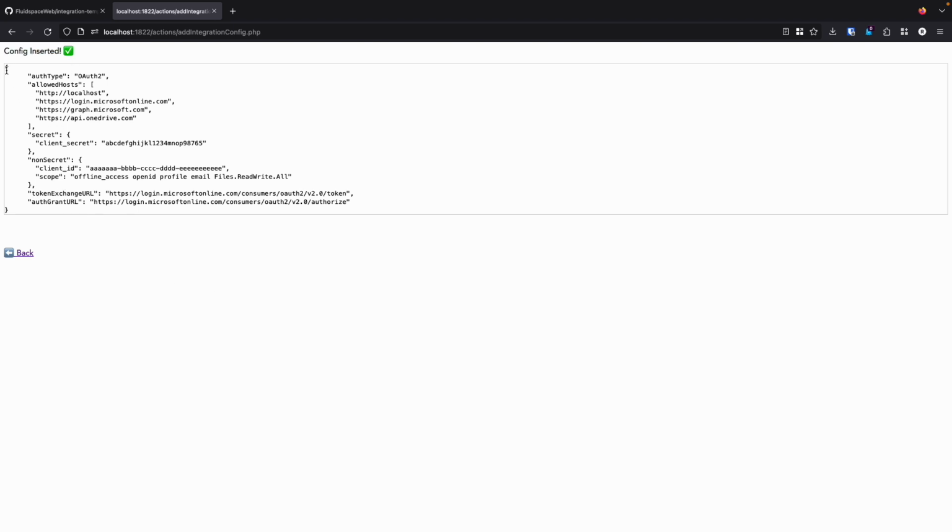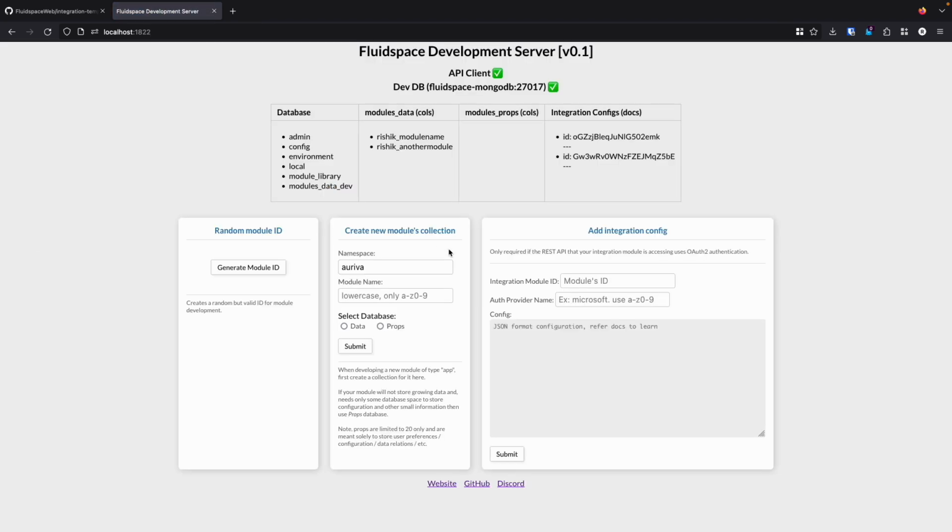Here's a copy of the config in case there's some error. You can copy and try it again. I'll go back. Here you can see there's an entry in the integration configs table specified by the module ID. And that's it. Thank you.